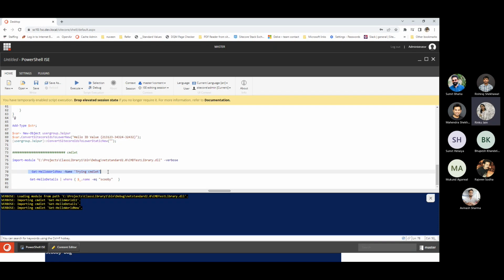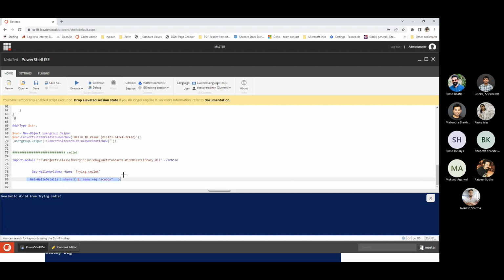Now, when I call this, it's executing that cmdlet, and here we have seen Get-HelloDetails. So this was the cmdlet that actually contains the list of objects, and we can do it on other cmdlets, so we can have pipe separated things, and then we can query a property based on this. So let's say if we are doing it over here. Yeah. So it's returning a Scooby dog.